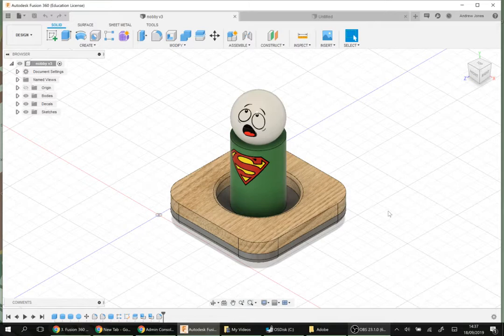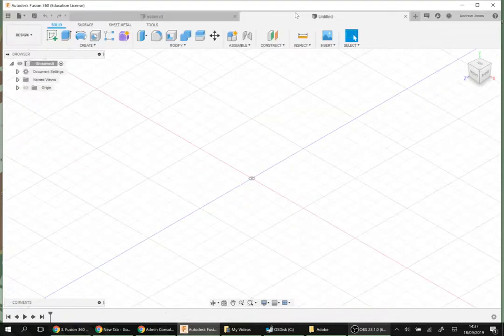Okay, today we're going to have a go at drawing this little character here. In this video we're just going to draw the shape of him, and we'll have a look later on at adding the materials and the decals, the stickers that we've put on him. So when you arrive in Fusion, you'll be faced with this screen with nothing on it.